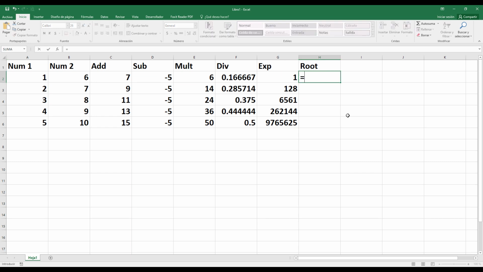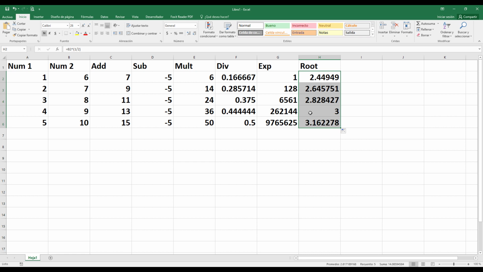So in the root, you can use only one data. For example, maybe I would use the number 2. Again, you need to type Alt plus 94, parentheses, half, or 1 divided by 2. This is a root, a square root. For example, here, the square root of 9 is 3.